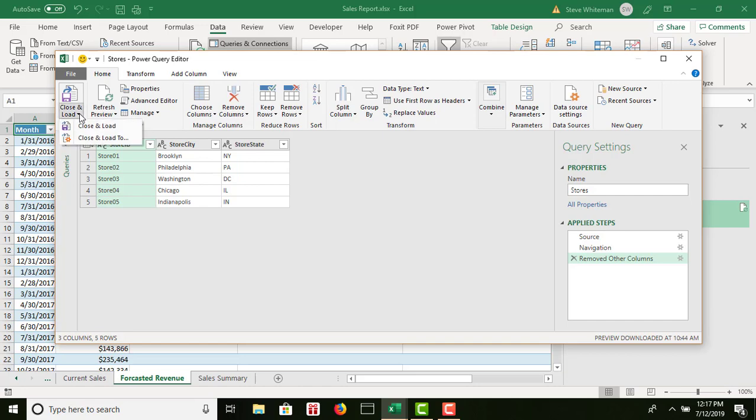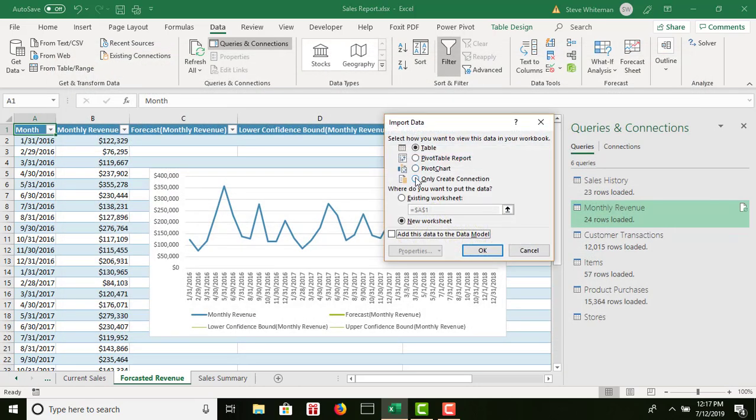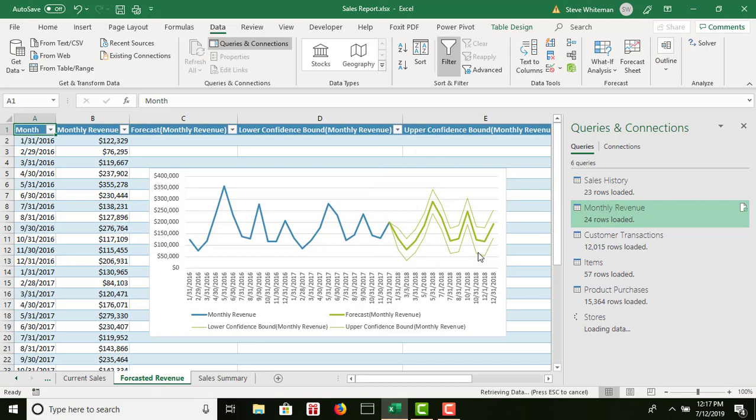Close and load, drop down arrow, close and load to. Only create connection, add this data to the data model. Click OK. All right. That takes care of step number 8. I'm now on page EX721, and I'm on step number 9.